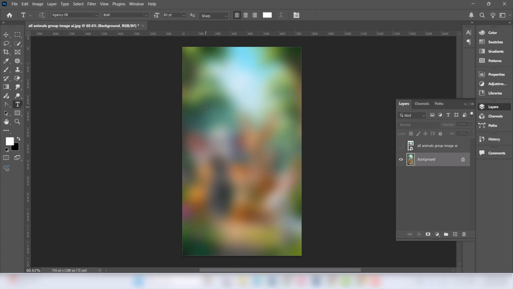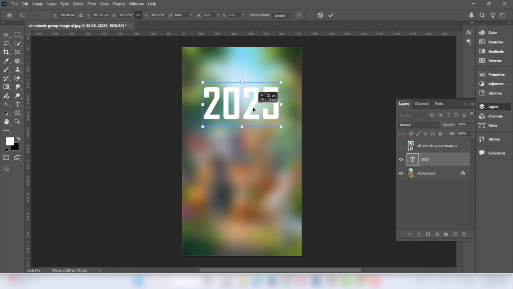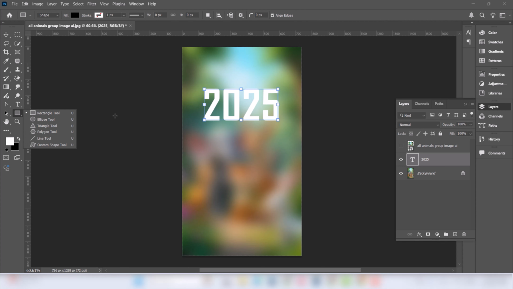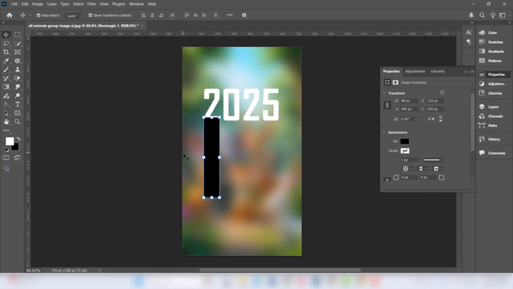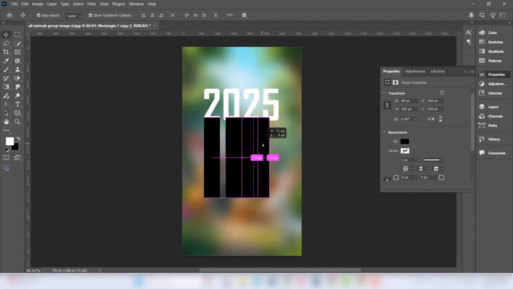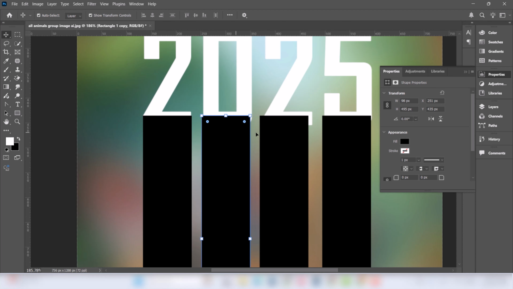Go to Type tool and type your text. Adjust the text. Go to Rectangular tool. Draw the shape. Adjust the shapes.